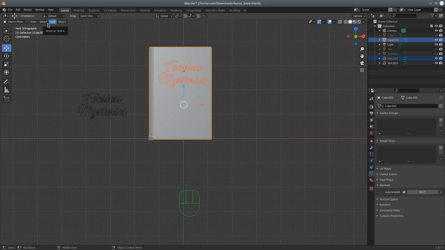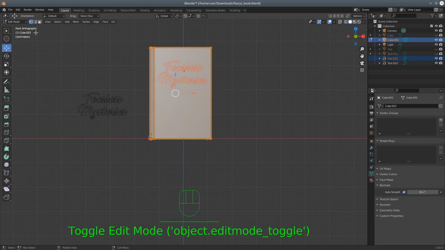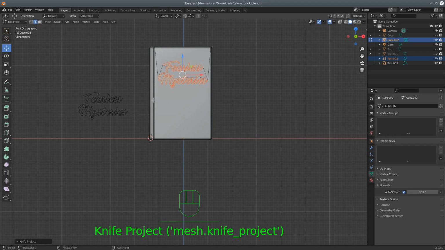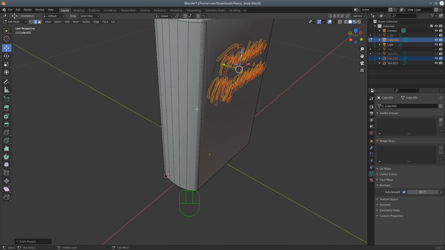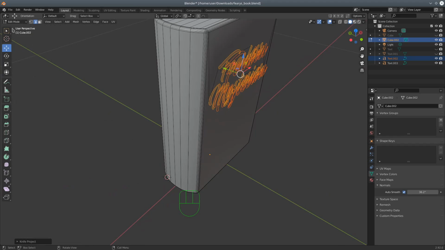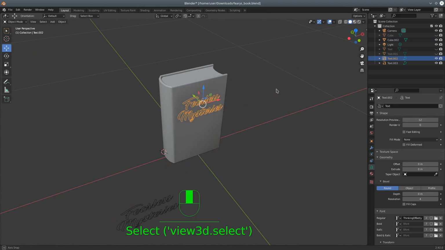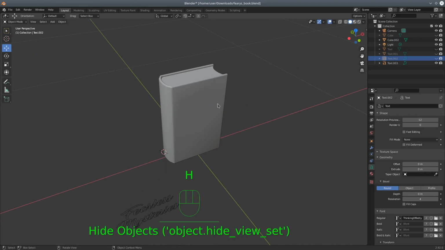Then what we do is we go into edit mode, then we go to mesh, and we say knife project. So we choose that. It might take a minute to do. Okay. Now we've still got our text selected. So I'm just going to go back to object mode. Just going to select that text. And I think we're probably done with it. But I'll tell you what, I'll press H and hide it.